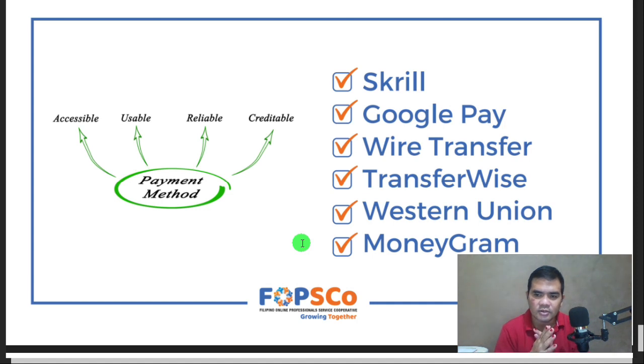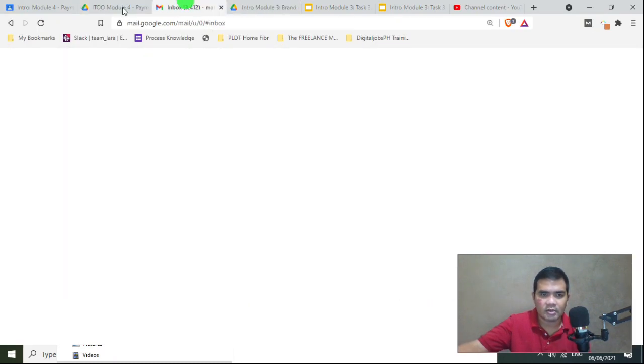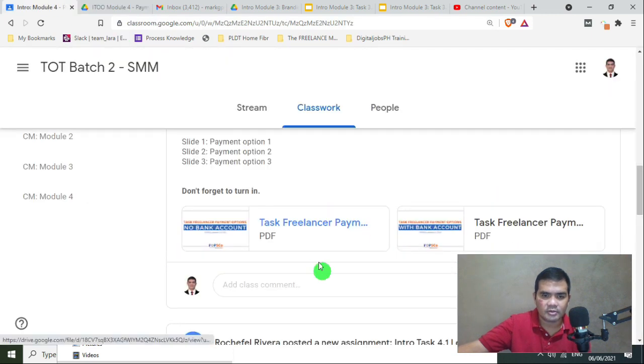Okay? So, if you don't have any questions, I will now proceed to your task. I'm gonna explain to you kung ano yung gagawin ninyo dun sa task ninyo, the screenshots that you're gonna prepare, the verification, the highlighted box at the same time. Okay? But yes, before I forget, I will share something to you. Another slides for those of you without bank account and with bank account. Okay, hold on. I'm gonna minimize my browser.